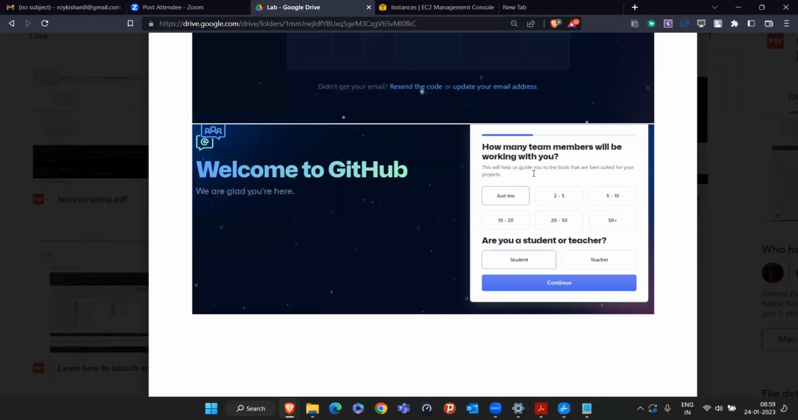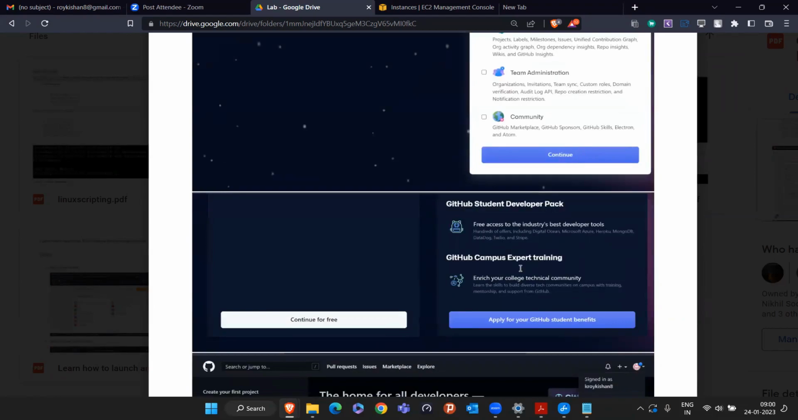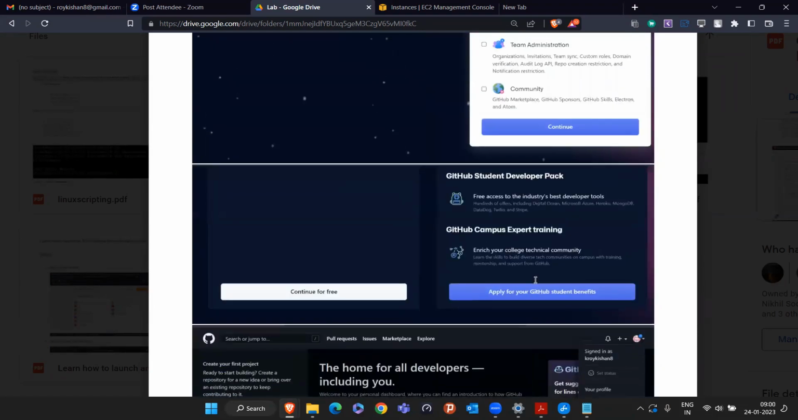Here they will also ask how many team members will be working with you, and whether you are a student or teacher. Just select just me, and keep it as a student. Don't choose any other number. Once you do this, click on continue, and continue for free. There are two options: one is to apply for GitHub student benefits, another is continue for free.